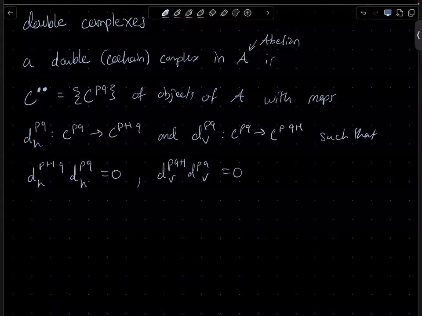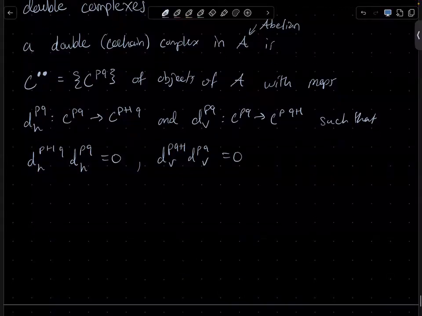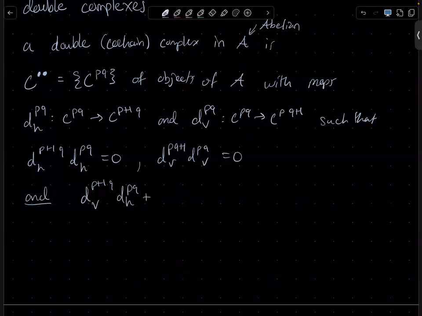And then there's this other condition that we're also going to enforce, the anti-commutativity of the squares. So what is this condition? This is the odd one out. d_v^{p+1,q} composed with d_h^{p,q} plus d_h^{p,q+1} composed with d_v^{p,q} is equal to 0. And of course, everything is for all p, q.